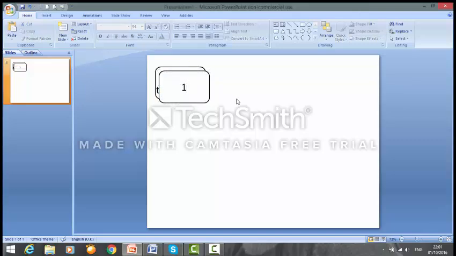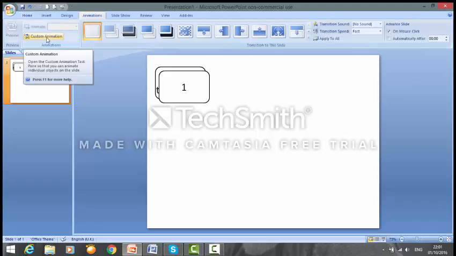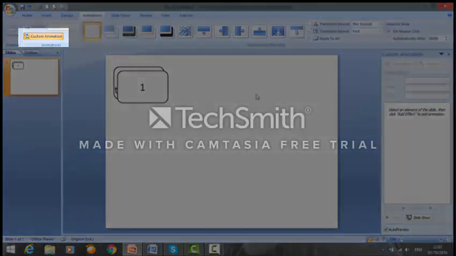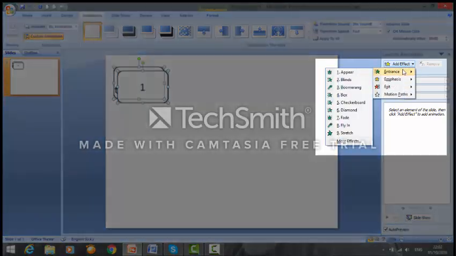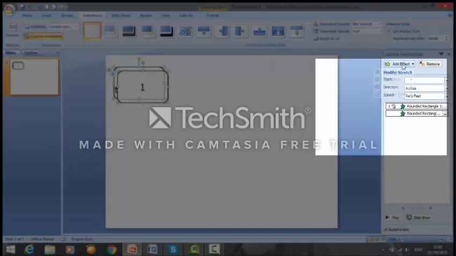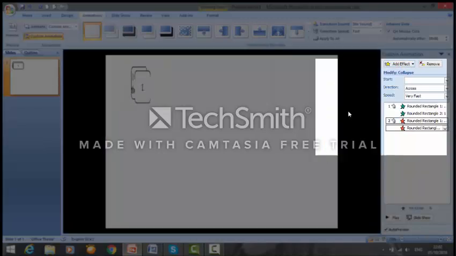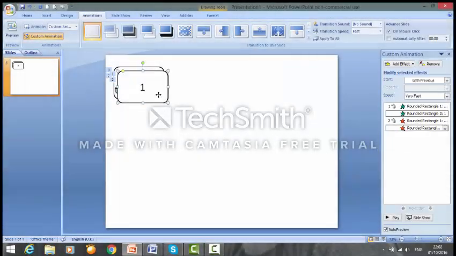So we have this pair and we have to animate them now. To animate them in 2007 you use the custom animation. It's different in later ones, I know. So we select both of these with Control A if you want to save time and faff, and add 2 effects. I like the turning card way, so I use stretch and collapse.